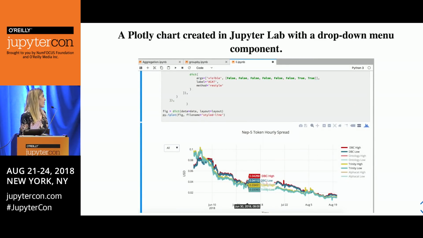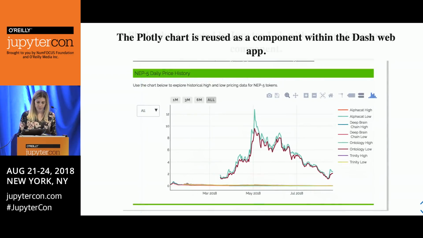So here's a picture of my Jupyter Lab, and this is an example of a chart. I've cleaned it up quite a bit since then. I told you that my notebooks were like a messy environment, so this chart looks a little messy too. And this is a chart, and you can see the code up here and all the elements. It has a drop-down menu on the left, and then it has several different lines for several different cryptocurrency tokens.